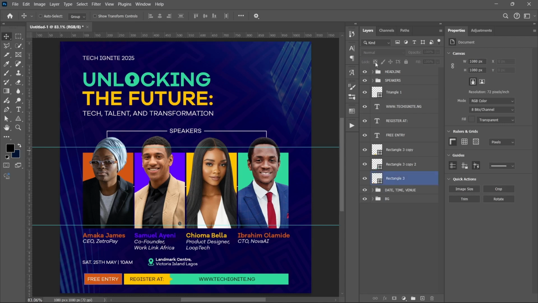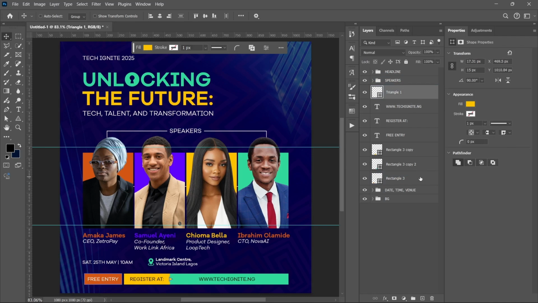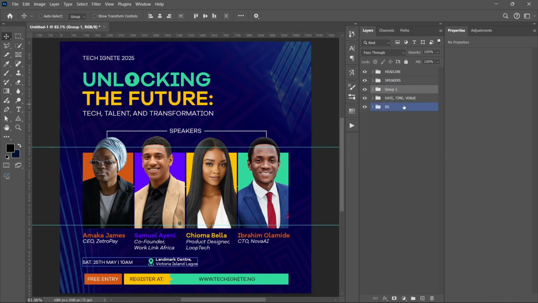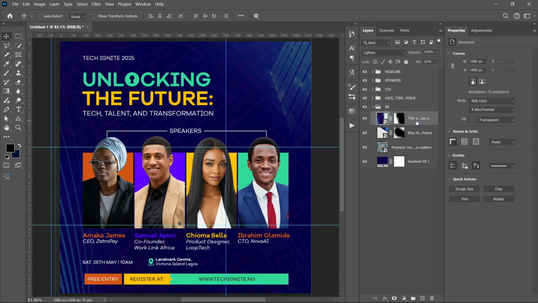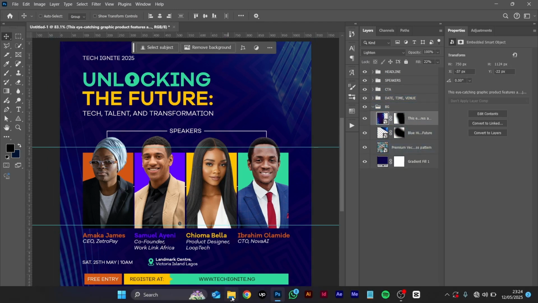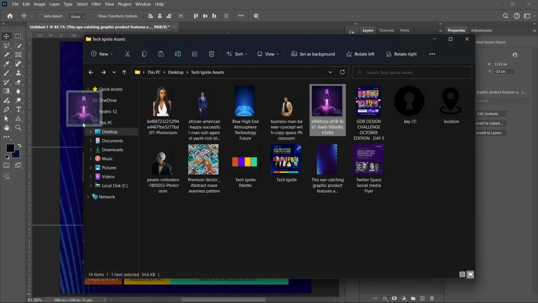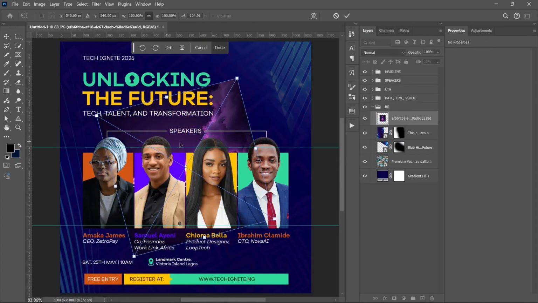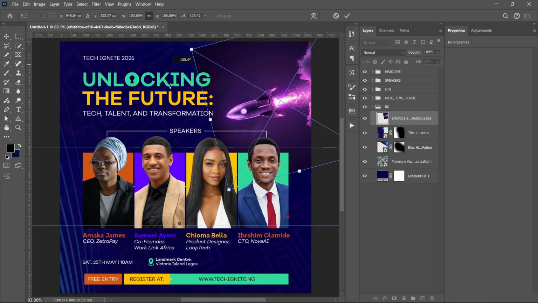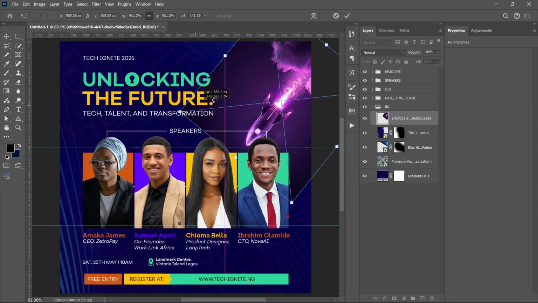There's one more thing I'm going to add, but first of all, let's group all this information. Press Ctrl G, and we'll just call it CTA, call to action. Now go to your background, click on the top background layer and come and bring in these rockets.